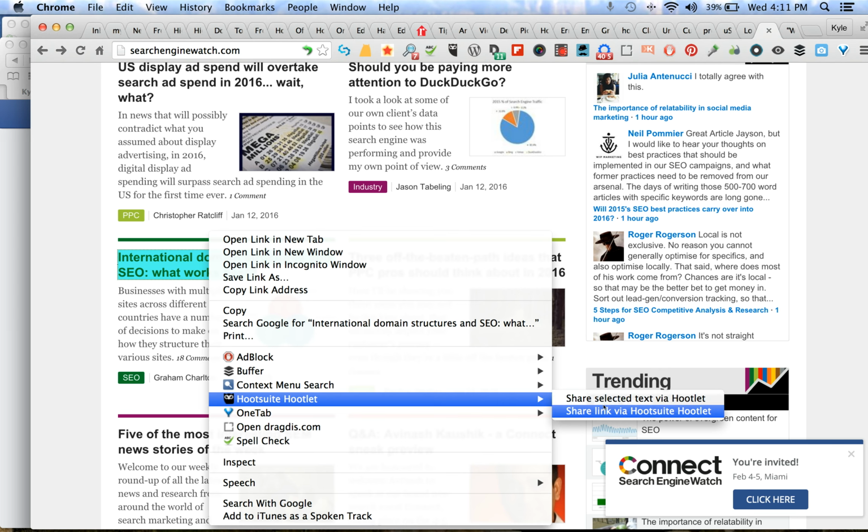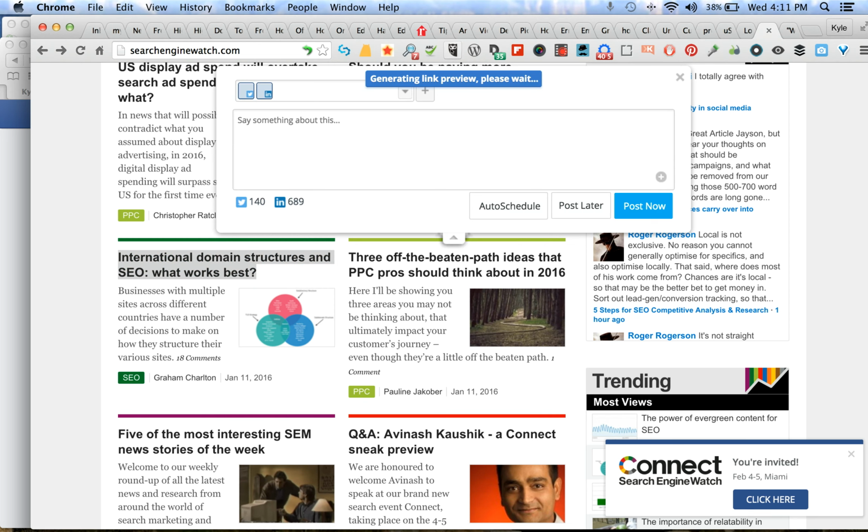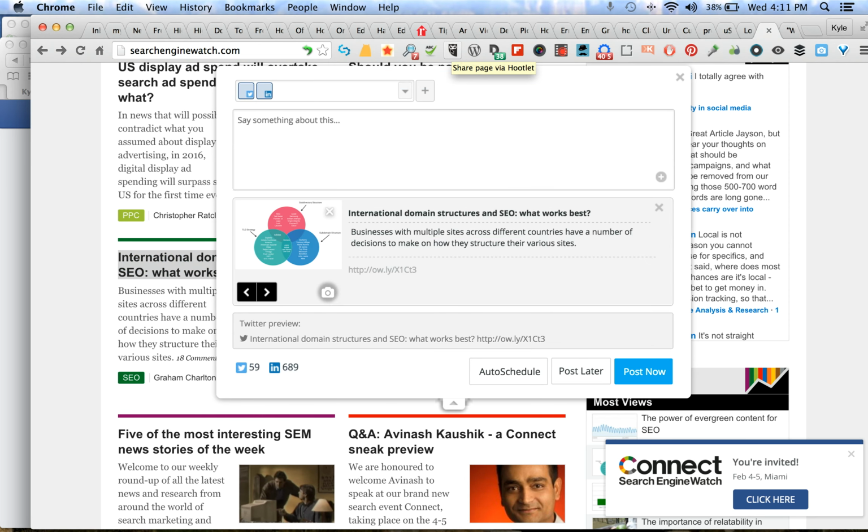So you can choose just the selected text, so just the title, which I don't know that would be super useful, but the link is what I want to do. So I'm going to do this. It's going to pop up just like a standard Hootlet would. And by the way, I've talked about using the Hootlet extension in Chrome, which is outstanding. This is exactly the same way it works.